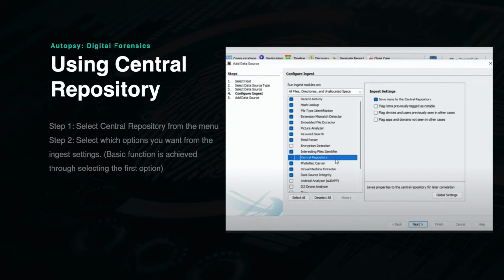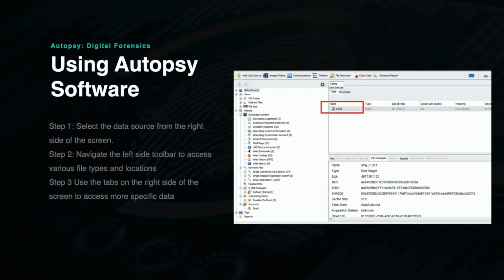When selecting to use this function, you have several different options you can choose from. First, you can select items to be saved, which is how you activate the tool. Next, you can flag items that were previously marked as notable, devices and users found in other cases. There are additional options in the global settings. Once you click Next and Finish, the software may take a moment to run through various processes. If you are processing a large drive, then this process could take several hours to complete. You should have a screen that looks like this when finished.